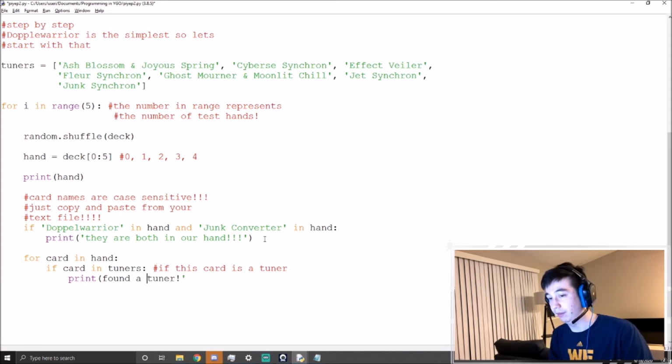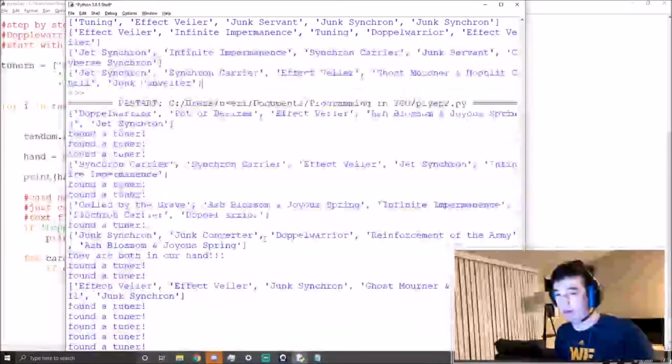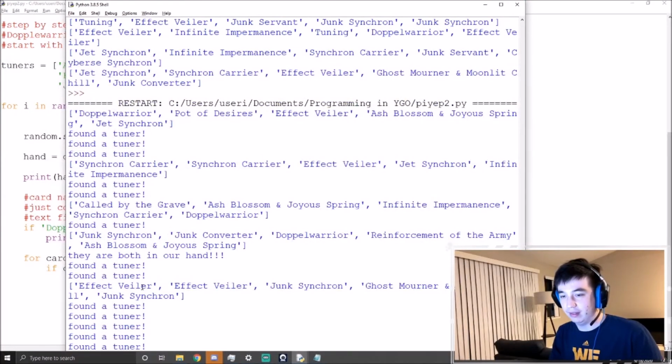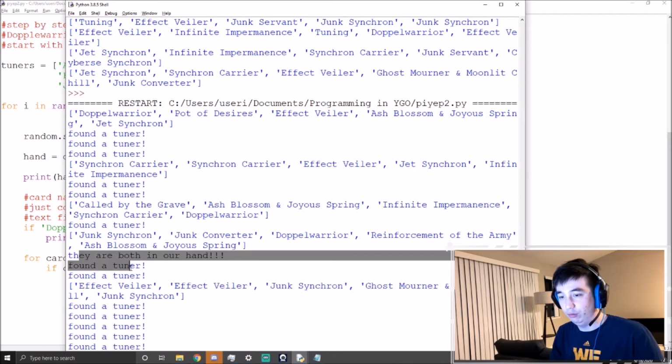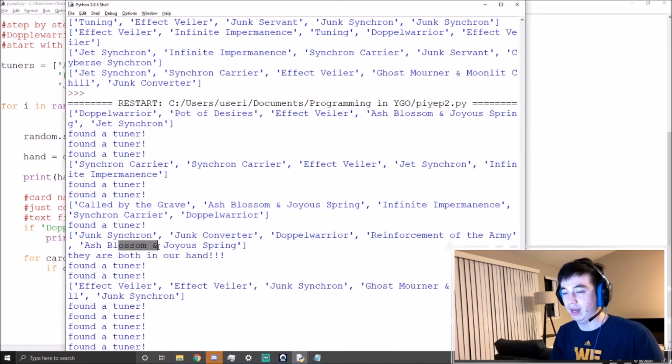Oops, I remember I got to put these in quotes here. Okay, and we print we found a tuner. Okay, so that's what we can do. Now we can test this out and see what happens. So let's see what happens. Boom, we did 5 hands. Look, I found a bunch of tuners in this hand. Found 2 tuners in this hand, the Junk Synchron and the Ash Blossom and Joyous Spring. Okay. That's excellent.